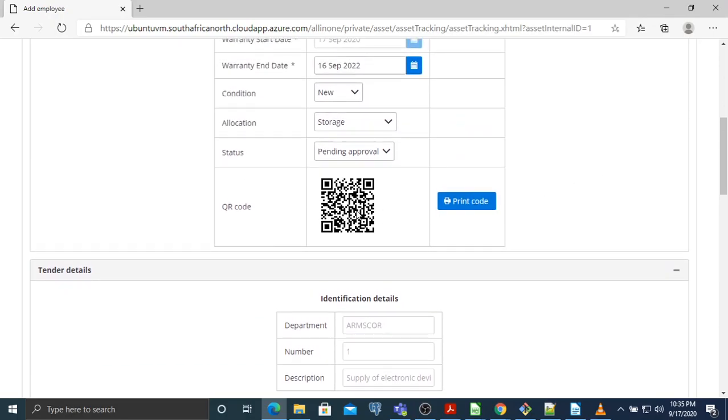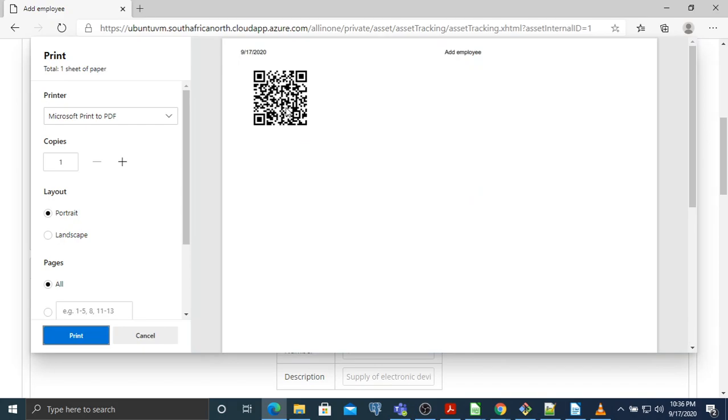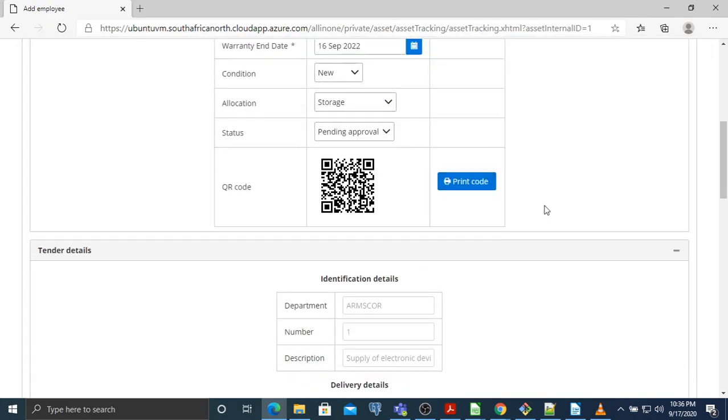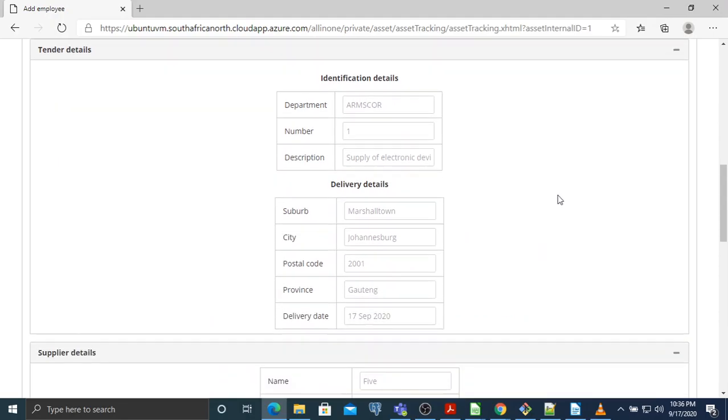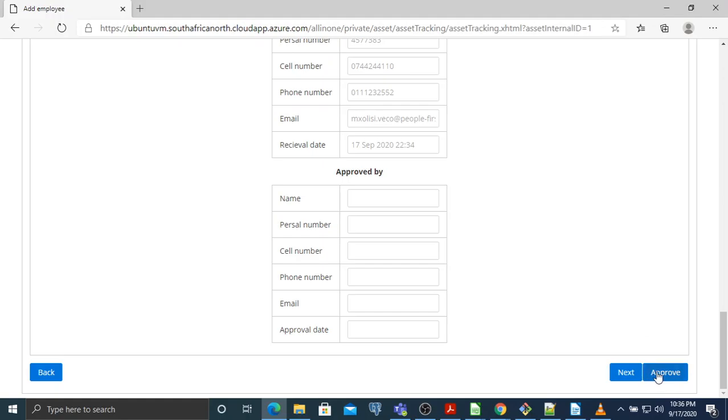If I want to print, for example, this QR code so that I can stick it to my laptop, I could print it. And once I've printed it, I can stick it onto the laptop. Once I verify that everything is good with the laptop, I can approve.